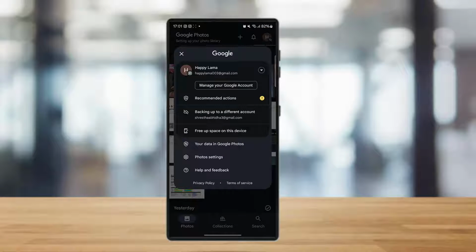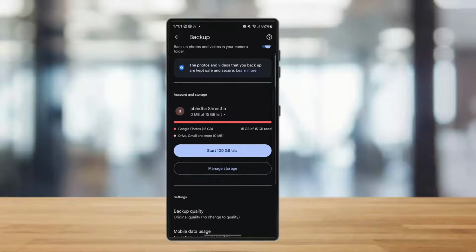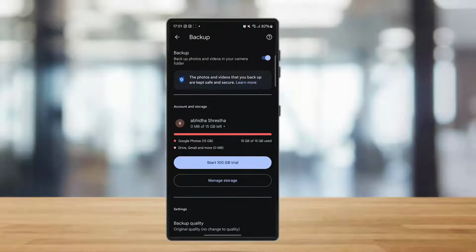Once you do this, you can find an option called backing up to a different account. So simply tap on it and this will show you where your photos have been backed up. If you have not chosen any account, you can simply choose an account from this option as well.